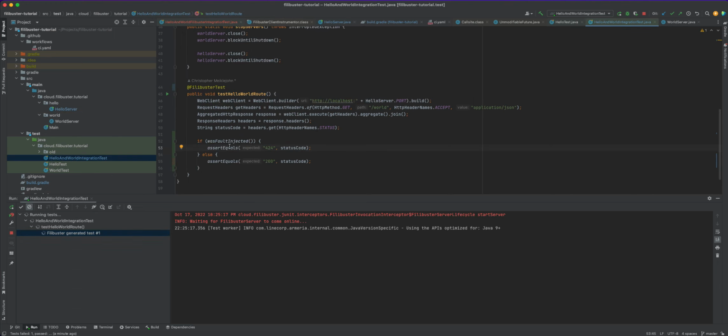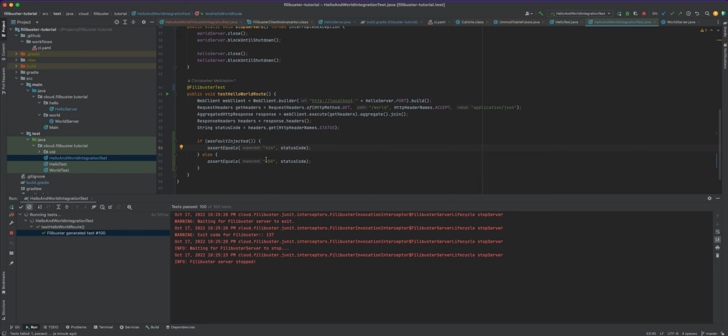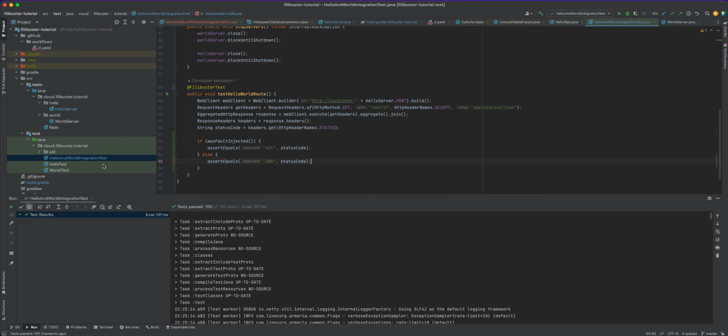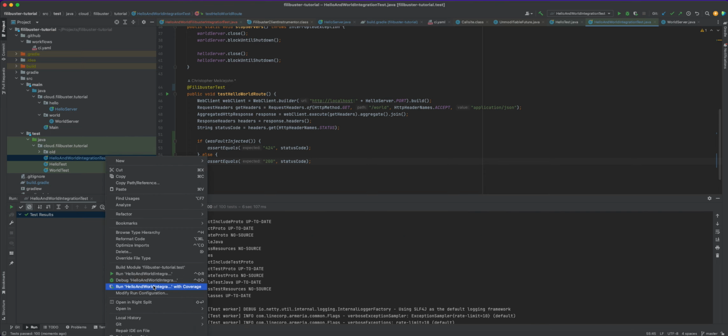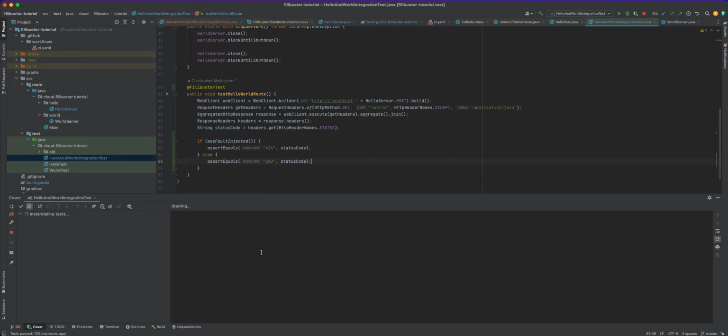And now what our test should do is exercise the fault injected case for the different 500 variations of status codes, as well as the exceptions that can be thrown. And it will only assert 200 when no faults are injected. And we see here that when we run this, it passes. So now what I can do is go back and rerun my coverage utility.